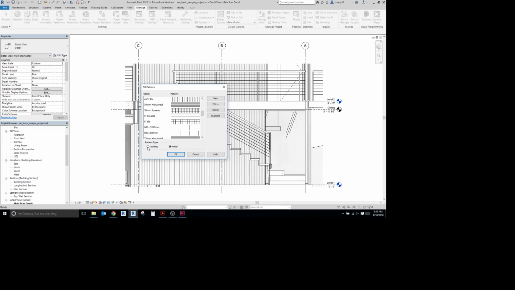So here we have drafting and we have model, okay? So let's talk about a drafting hatch pattern first. Drafting patterns represent materials in symbolic form only. So for example, sand is represented by a stipple pattern. The density of the drafting pattern is fixed and doesn't change even if you change the scale of the drawing view. So these patterns, they're sort of a standalone hatch pattern.